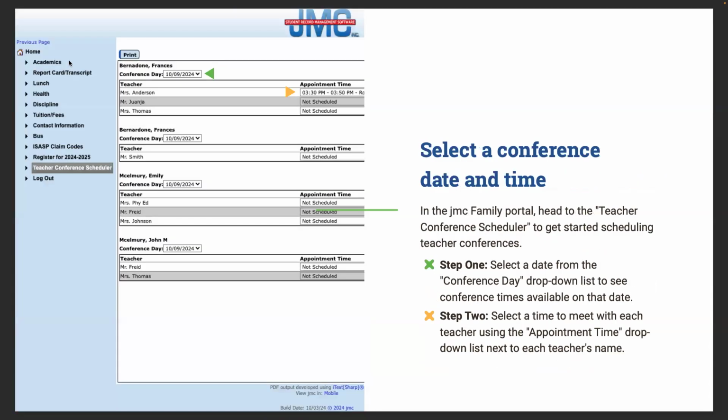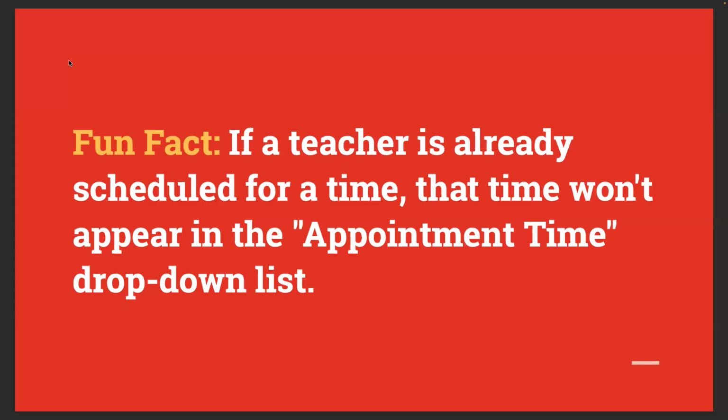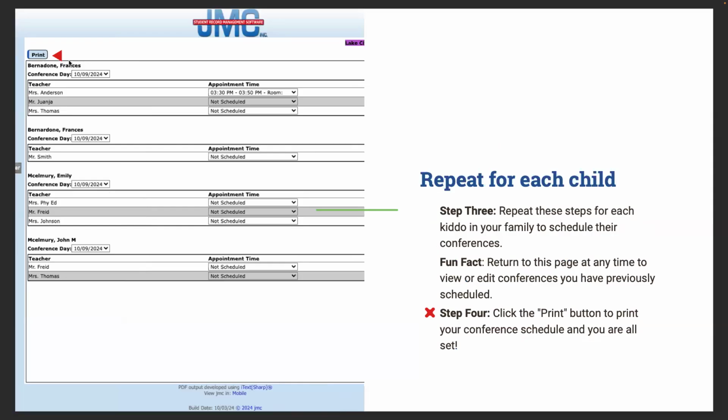In the JMC Family portal, head to the teacher conference scheduler to get started scheduling teacher conferences. Step 1, select a date from the conference day dropdown list to see conference times available on that date. Step 2, select a time to meet with each teacher using the appointment time dropdown list next to each teacher's name. If a teacher is already scheduled for a time, that time won't appear in the appointment time dropdown list.